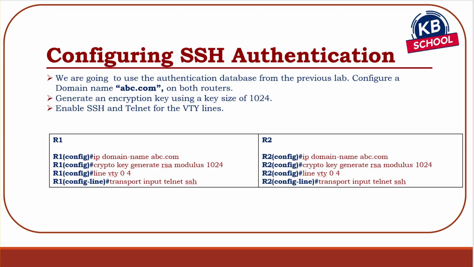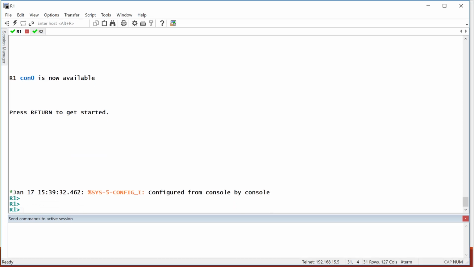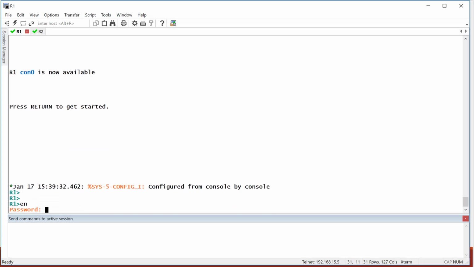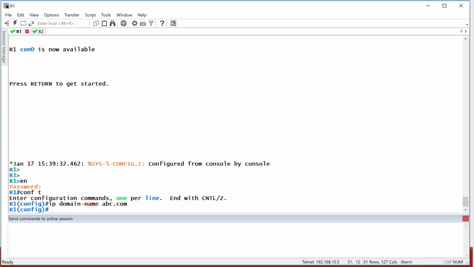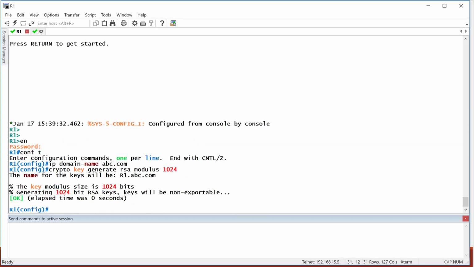Let's go ahead and set this up now on your routers. Let's start with router 1. The enable password is Cisco 111. I'm in privilege exec mode. Jump into global config by typing in the config t command. I'll start by defining my domain name as abc.com. Once I define my domain name, I'll generate my key. The command for that is crypto key generate RSA, and the size. Modulus is the word, the command for setting the size up. I'm going to set the size at 1024.